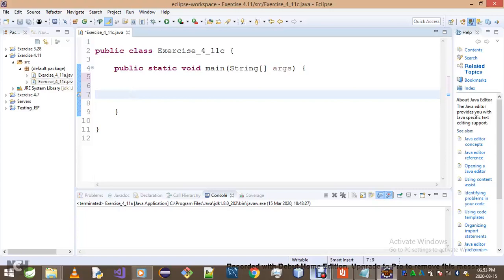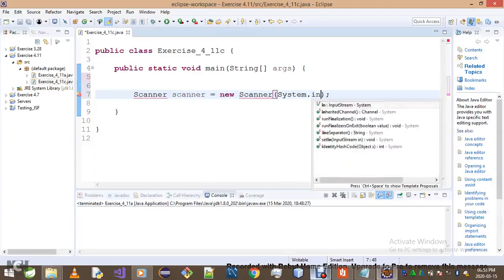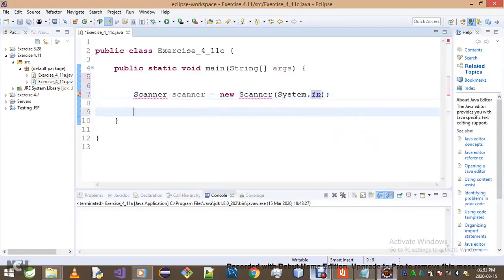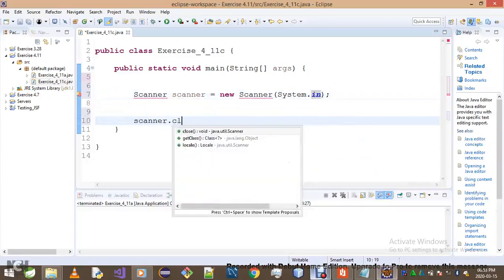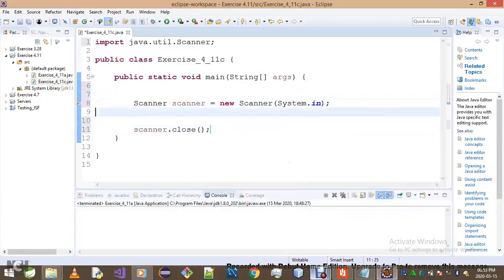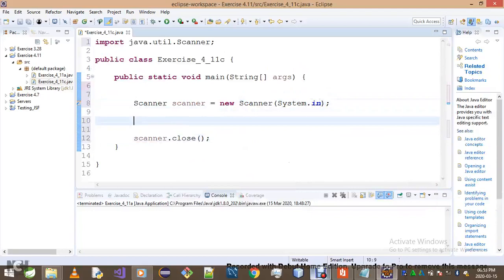Okay, enough with talking. Of course, what I want to do first is to create a scanner to read my user input, System.in. Scanner, close it. I'm not bothering myself much with comments. Here's what I'll do.